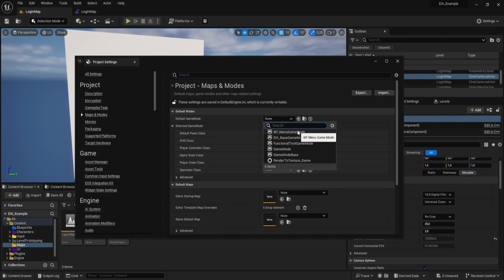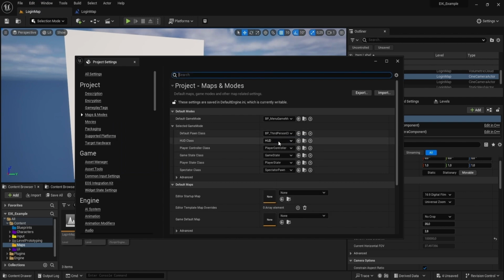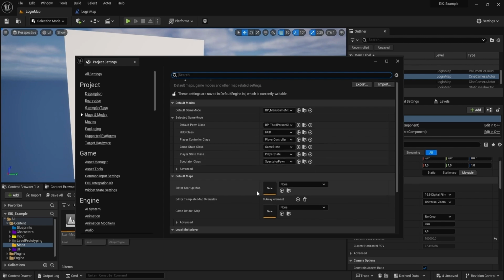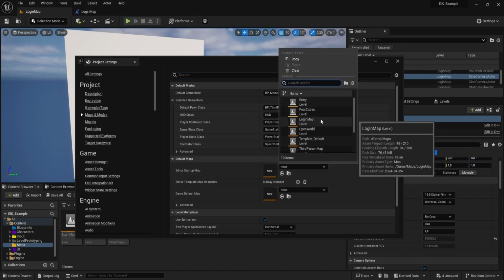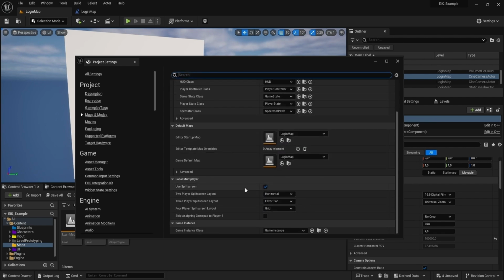Let's set the BP_menu game mode as our default game mode and set the default pawn as BP_third-person character. We'll set other options to our own created ones as needed. Next, set our login map as the starting editor map and the default game map. Also, set the game instance to the one we created. If you skip this step, you might get stuck in the next part of the video.